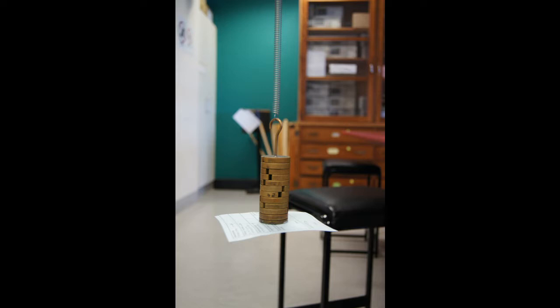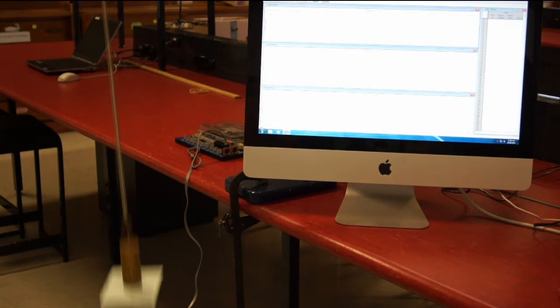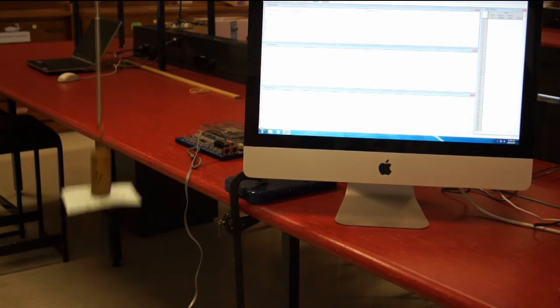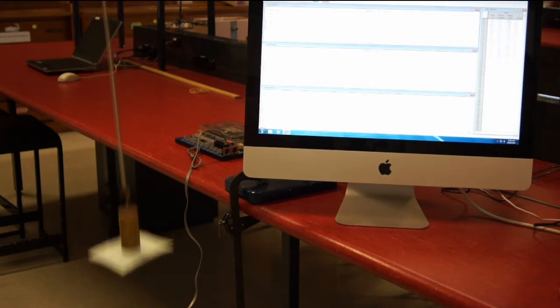The ultrasound detector works better when there is a wide surface for the waves to reflect from, so a cardboard square is stuck to the bottom of the mass carrier to increase the target size. The ultrasound detector is connected to a computer running Logger Pro 3 software. This software will enable you to collect data and plot displacement, velocity and acceleration over time.